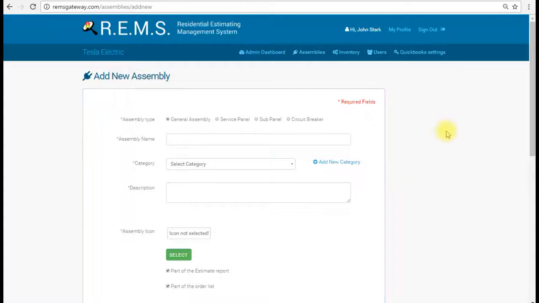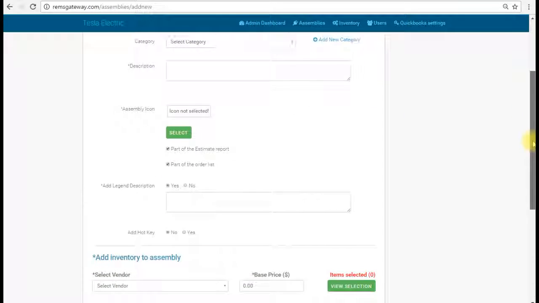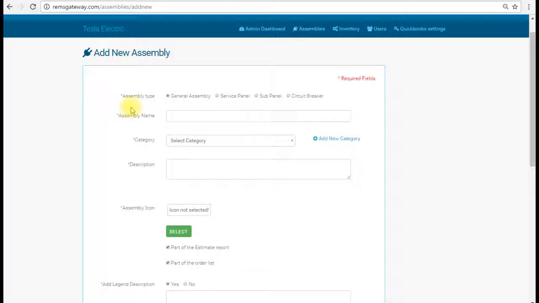On the add new assembly screen, I'm going to go over a quick synopsis of the different buttons you have. The first thing we have is our assembly types. We have 4 different styles of assemblies we can design: general assemblies, service panel assemblies, sub panel assemblies, and circuit breakers. The other 3 are built very similar to the general assemblies, but they'll deal more with some of the different choices you'll have within the software once you've designed them in editor. We'll talk about that as we're building some of those assemblies, but I just wanted to go over that with you.